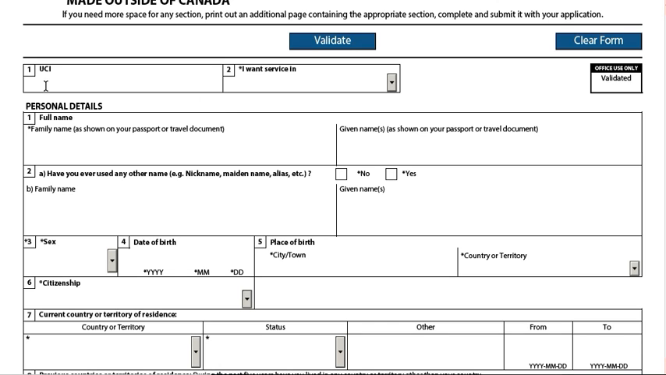Right here we have number 1, UCI. What does it stand for? UCI stands for unique client identification, and this is a kind of code given to you whenever you have filed a previous application. You might not have it now. If you are just filing a new application, you won't have this code.